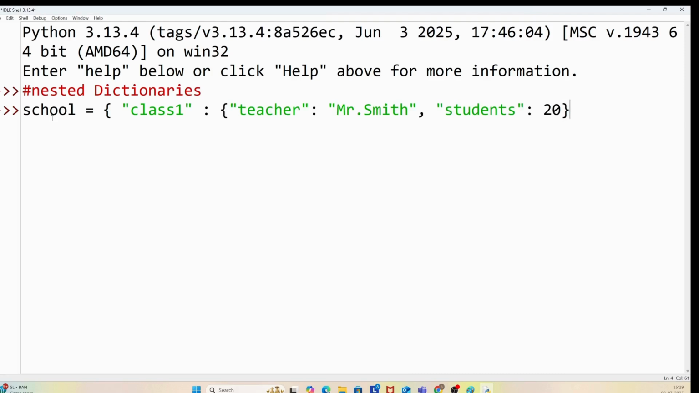So clearly see, class 1 is the key. Inside, teacher and students are also keys, and the values are Mr. Smith and 20. This is one dictionary, and then class 2, then again teacher, there will be a different teacher, right? Mr. Johnson as one teacher, and the students, how many students will be there? 25 students will be there. Then close the brace. Again, one more brace you have to close for the outer dictionary.